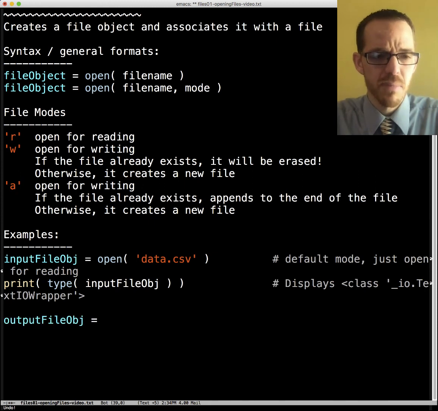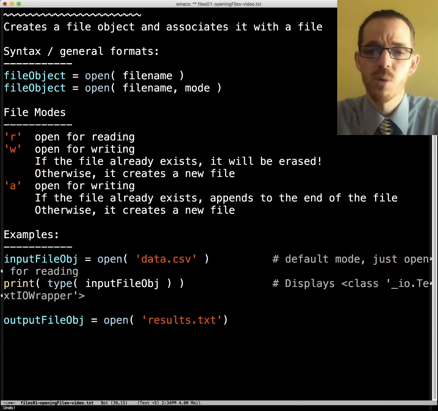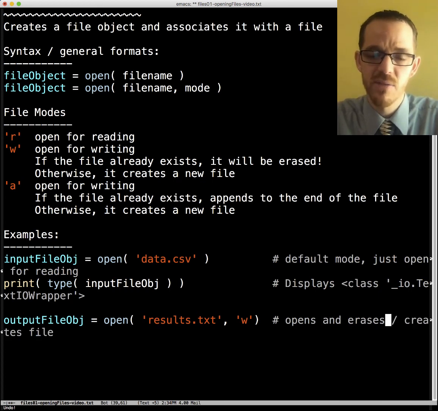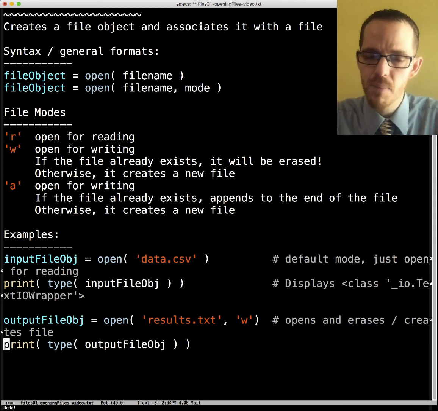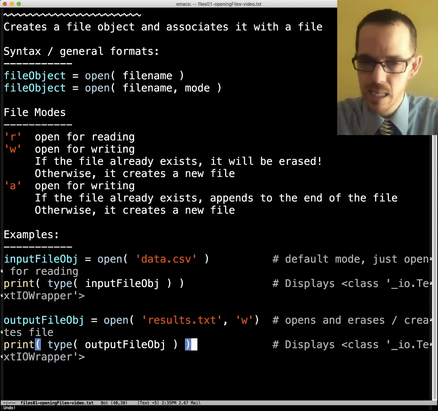Now let's look at an output file object then. Oh, exact same setup. Open. We want to open the results.txt file, but we need to write to it for it to be an output file. So opens and erases the results.txt file if it already exists, or it creates the results.txt file. And again, if we said, hey, what type is the output file object? It's exactly the same type as before.